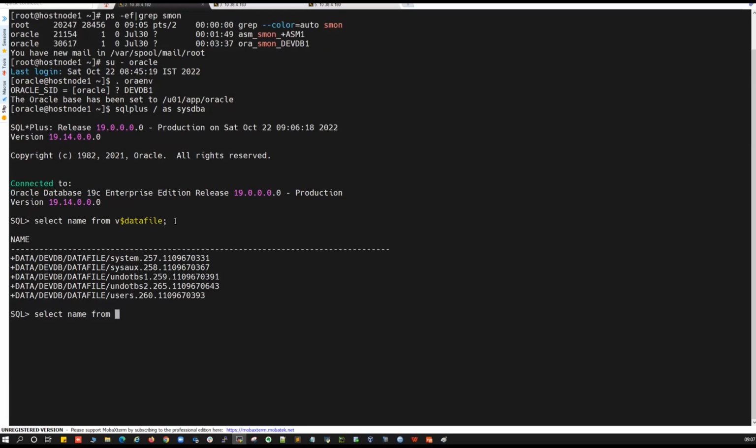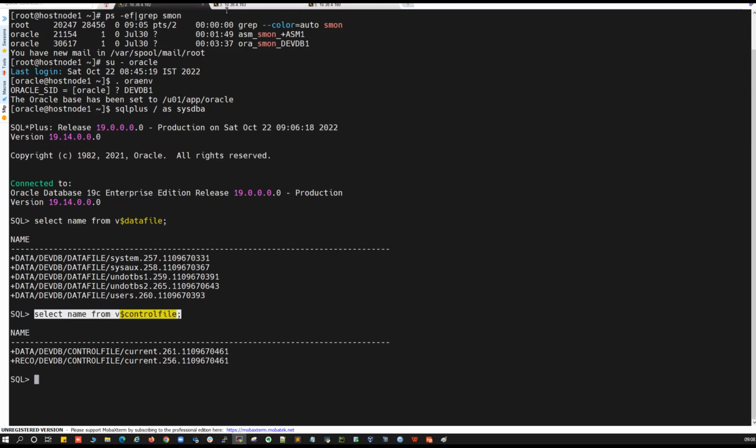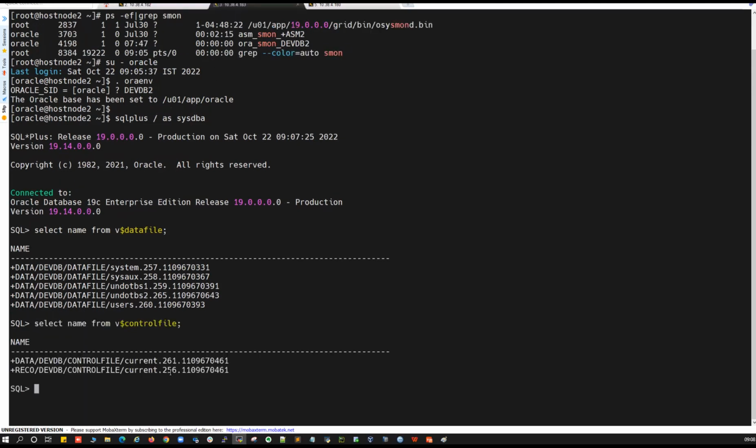Select name from v$controlfile. Right? You can see data and reco, control file 1 and control file 2. So if I run the same command on node 2, I can see the same files.